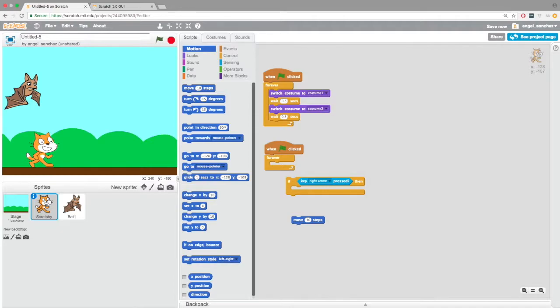Now what does this mean? Basically it's going to move 10 little pixels in whatever direction the sprite is facing. So first, let's make sure that it's actually facing right when you click on the right arrow. And again, we need the point in direction block like we did with the bat. Point right, which is 90, which is the default. Put that here.